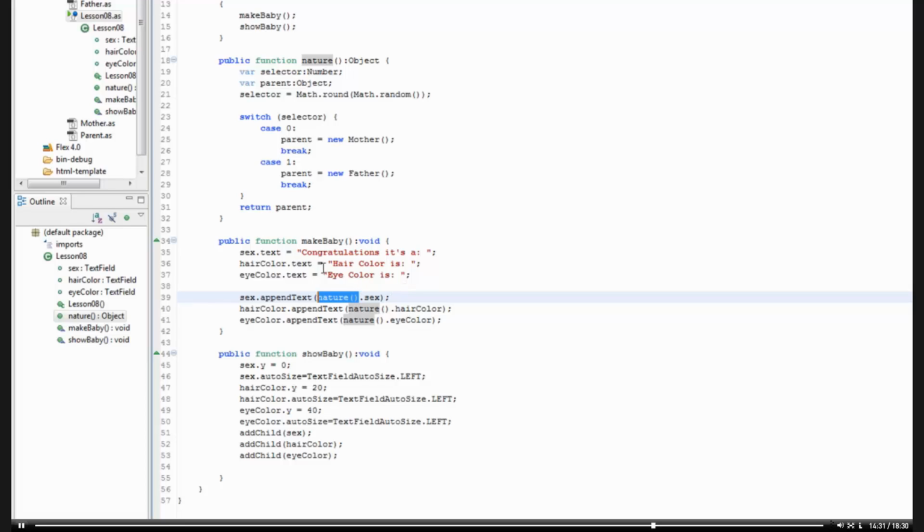So each time that we apply this method of nature, it's randomly generating a new object that's either mother or father. Then what we're saying is just basically go in and look at what is the property for, in this case, the sex of that object, either mother or father, and append that to our text field, which we've called sex. And then we run that same process again, and we find out whether the parent is either a mother or a father.